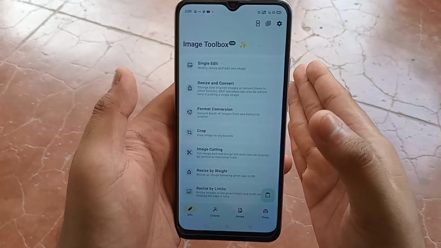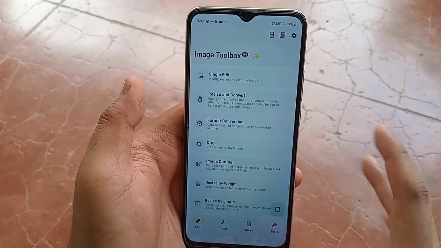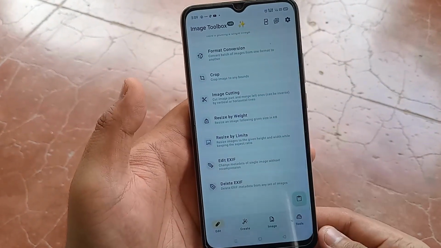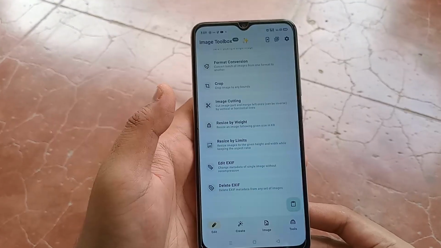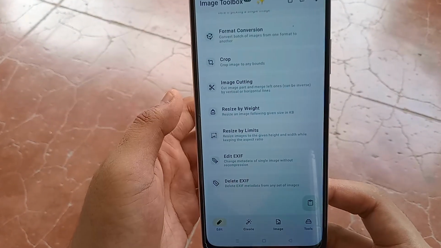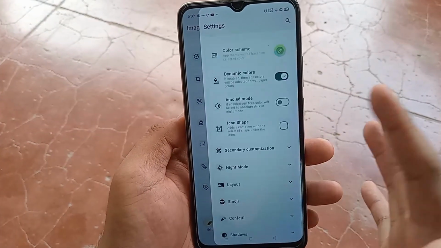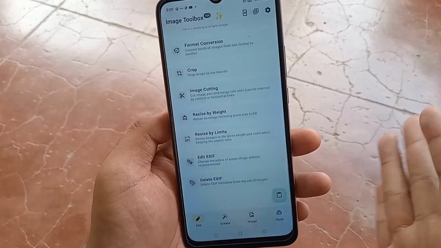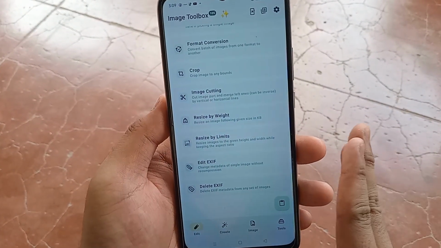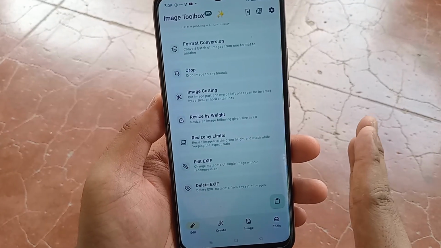There are a lot of features like converting and manipulating images. This is the best image manipulation tool that you will ever see on the Play Store. And for some reason, I still didn't see any ads. So yeah, this is free, and we can actually use this.